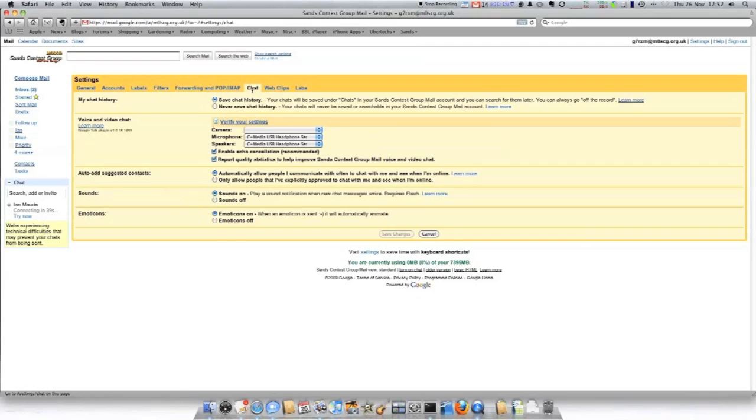The next one is the chat window, and what we have here is your chat history. You can either save it or not. You can set up what microphone and speakers you're going to use if you have the voice and video chat enabled. You can also set your camera if you have one. There are various other options for chat here.